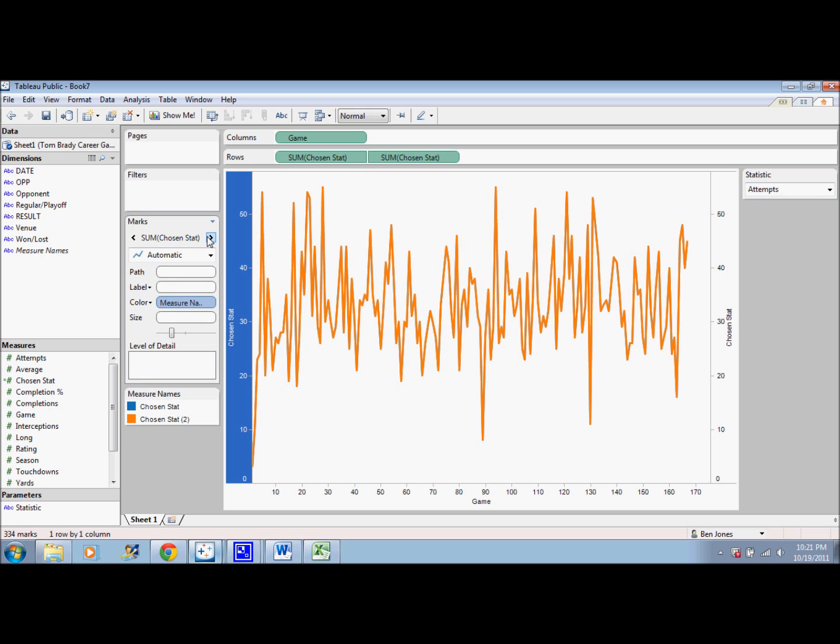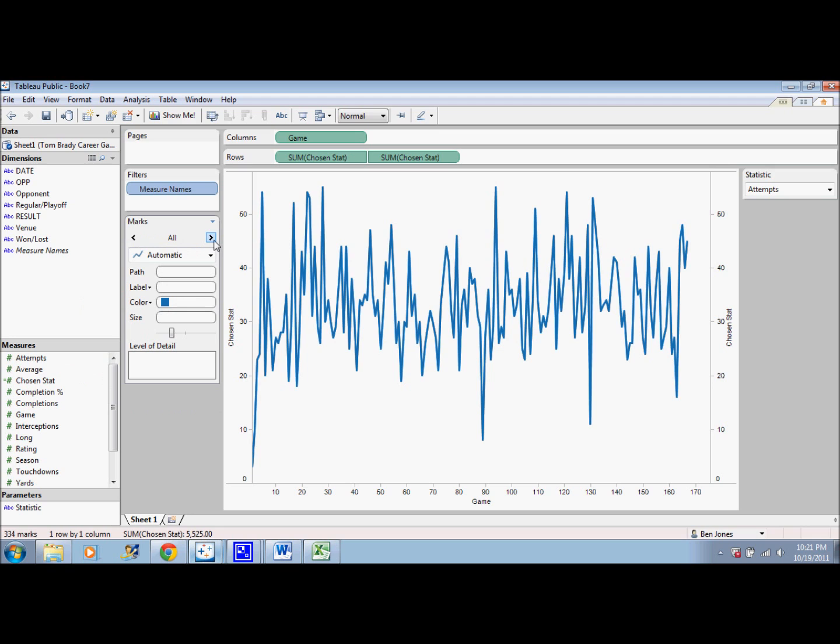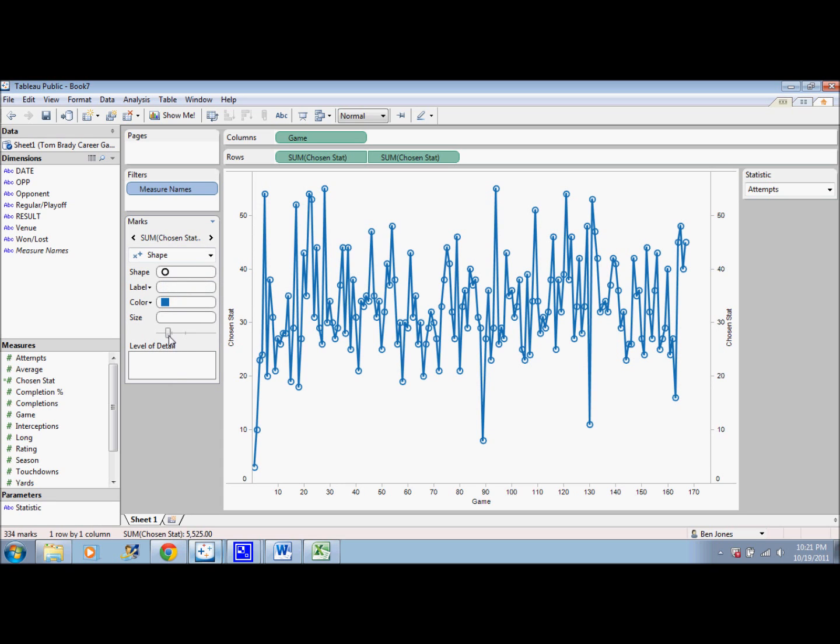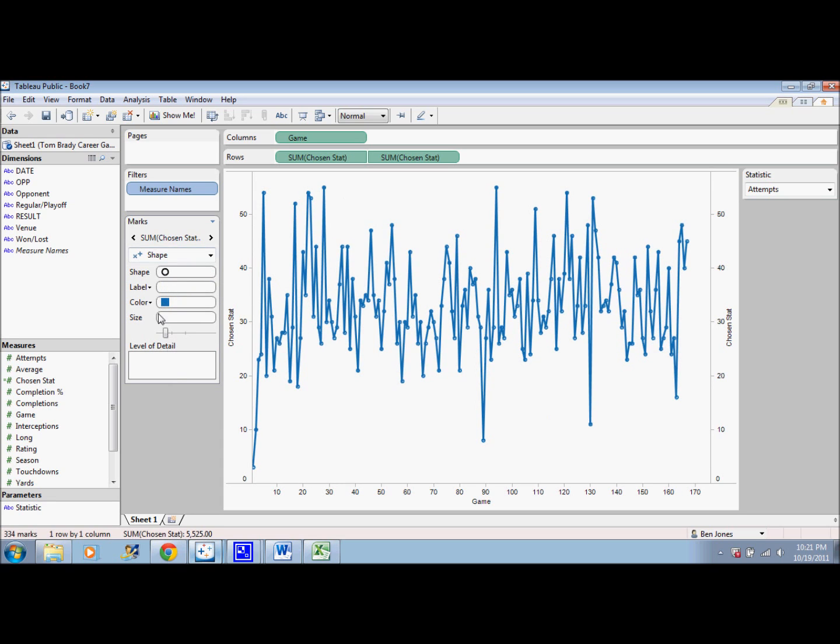And we want to make this multiple mark types. So the first one will be a line, which is great. Actually, let's go ahead and take all the colors out. The first one will be a line, and the second one I want to be a shape, and I chose the circles here, so it actually indicates the data point itself. I'll make it a little bigger than that. Okay, cool. So there it is.